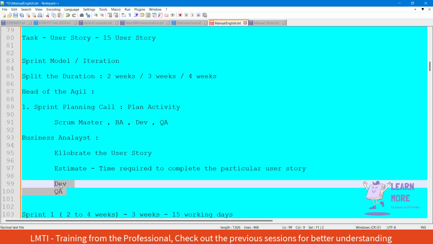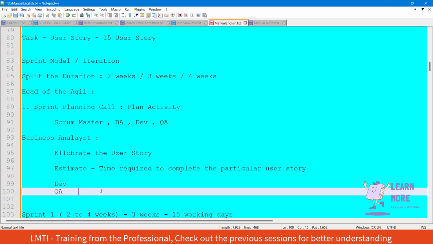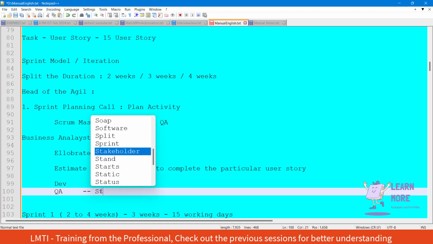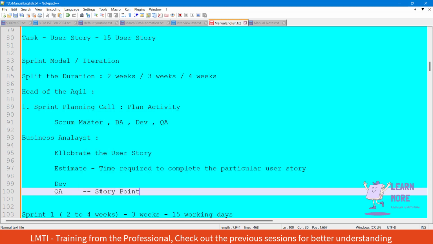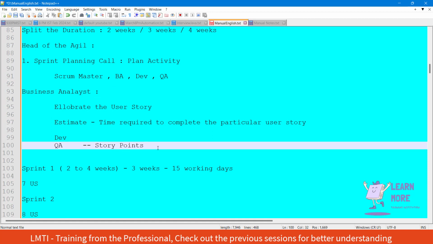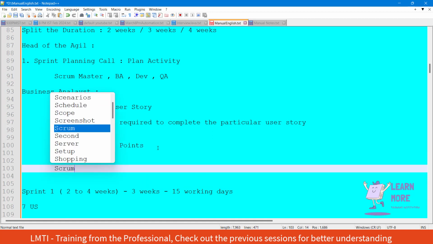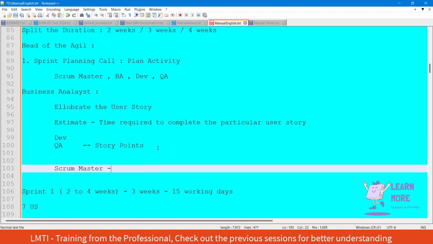And how are we going to provide the estimate? By story points. One more thing: before starting this call, the Scrum Master will calculate the capacity of the team. Capacity of the team means he will check the availability of the team members.